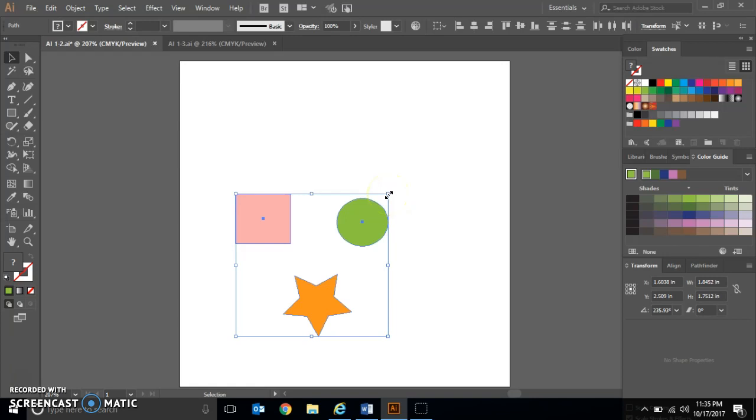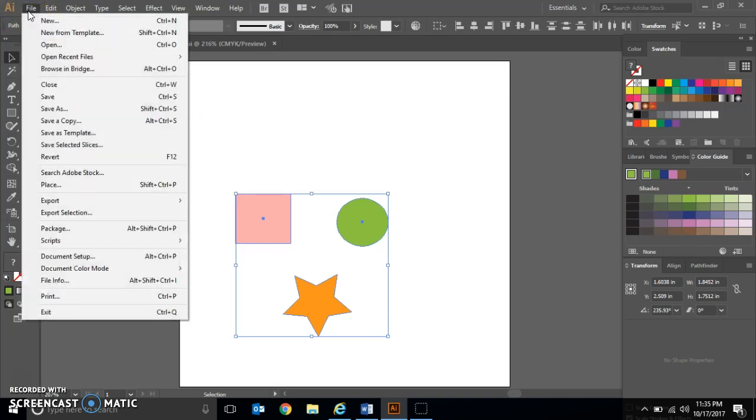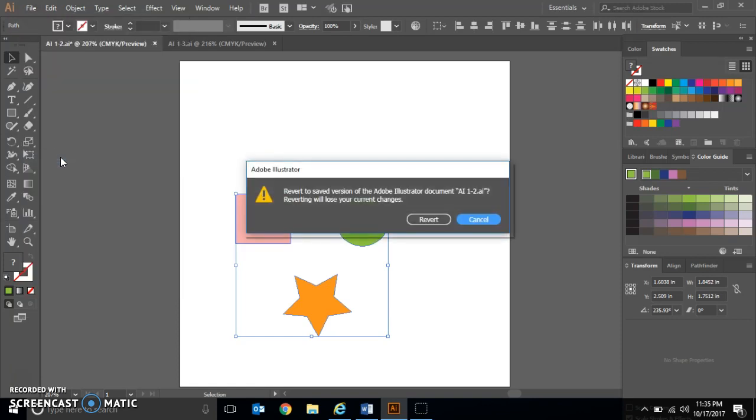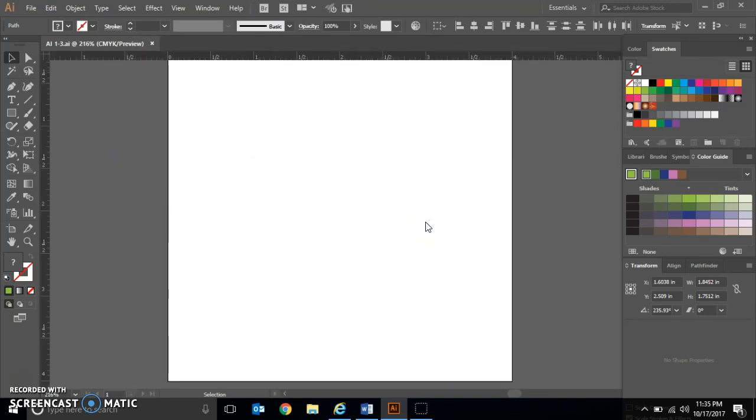The next function that we have is very neat, and it will allow us to revert our file to the same state as what it was the last time we saved it. So we're going to go to File and then Revert. And what that's going to do is it's going to ask us if we want to revert to the last saved version. And we are going to click Revert. Now this might take a second since it's trying to remember past information.